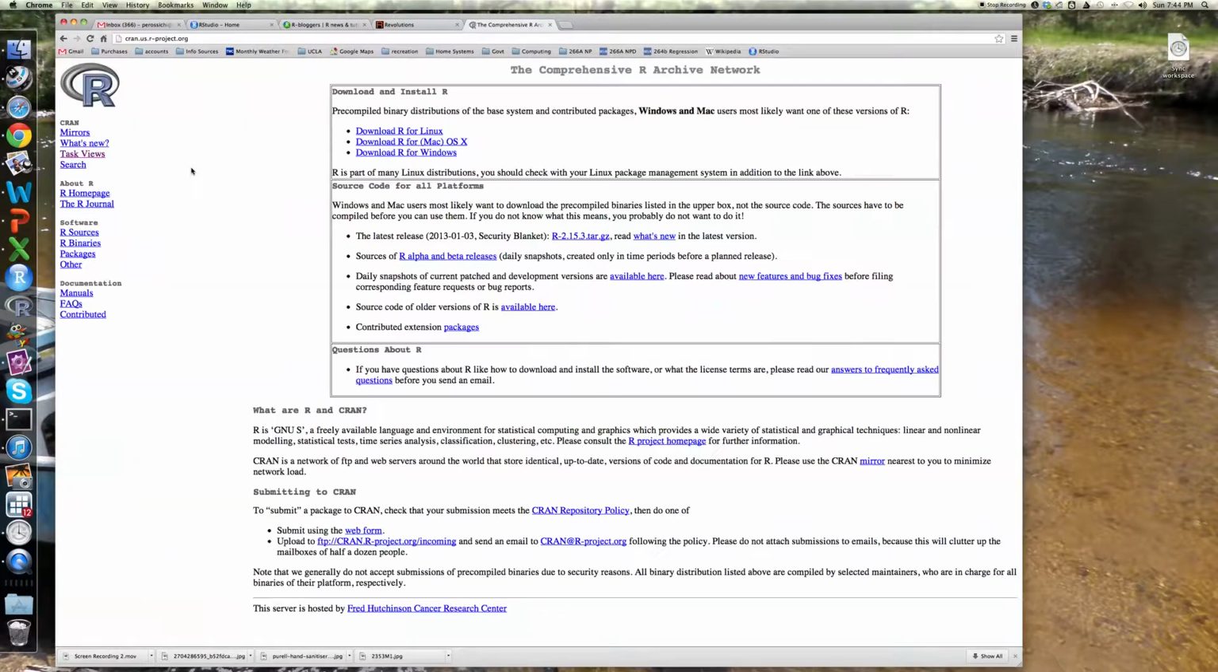You can see at this website there are all three operating systems, Linux, the Mac OS, and Windows. You just click on those links and you'll get a binary download of about 50 megabytes. It'll automatically install on your computer. There's a couple things to be noteworthy on this site.